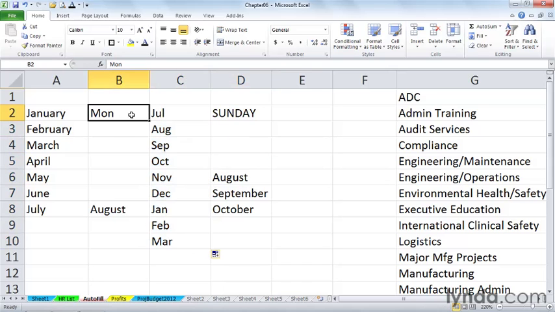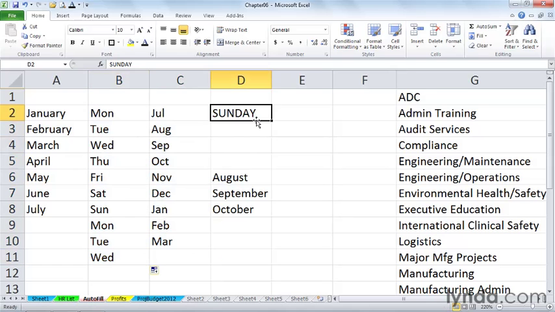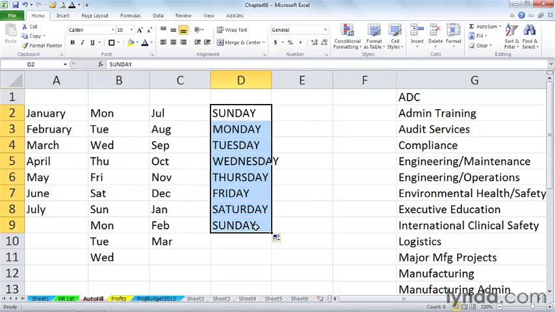Works the same way with days of the week, 3-letter abbreviations or full spellings. If you use all uppercase, you'll get all uppercase and so on. Pretty predictable, and generally this is down a column, although it can certainly be across a row as well. Those are all built in, easy to get to.